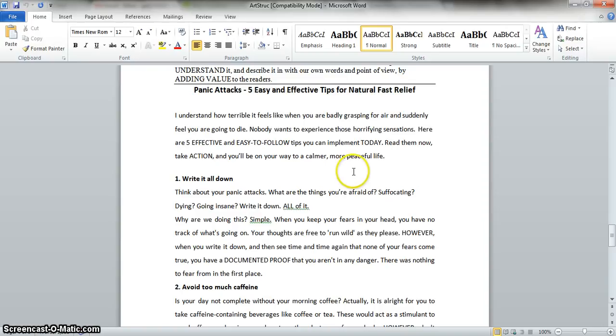Okay, so here, this is the title. So, Panic Attacks, 5 Easy and Effective Tips for Natural Fast Relief. Just try to imagine if the 5 wasn't there. It sounds boring, right? It doesn't sound very enticing. Again, the reader might assume that you're providing tons and tons of info that they might not actually need. So it's better to specify that you're only giving 5 important points that anyone can easily understand. Okay, so again, odd numbers are better, except the number 10.